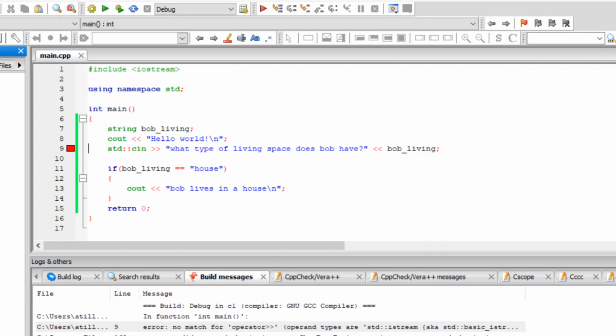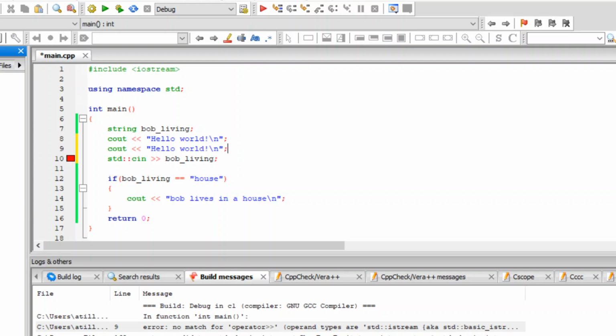Yep. Okay. So as you can tell, it didn't work that time. We'll do cout then. There. Now we'll just control C. There.